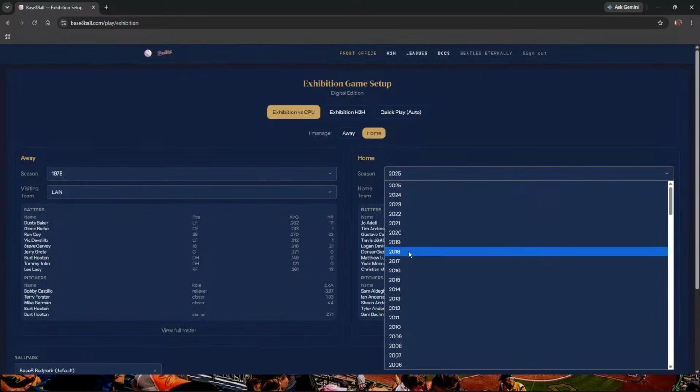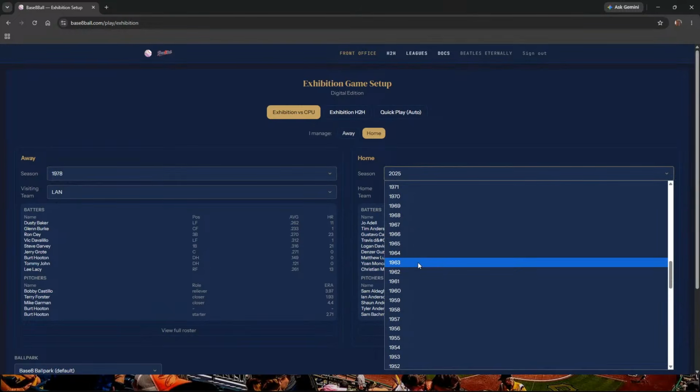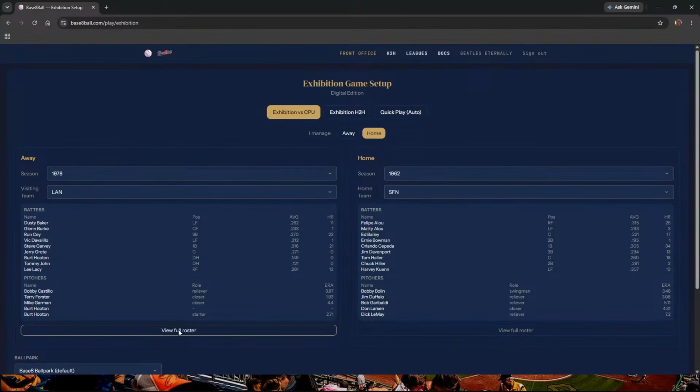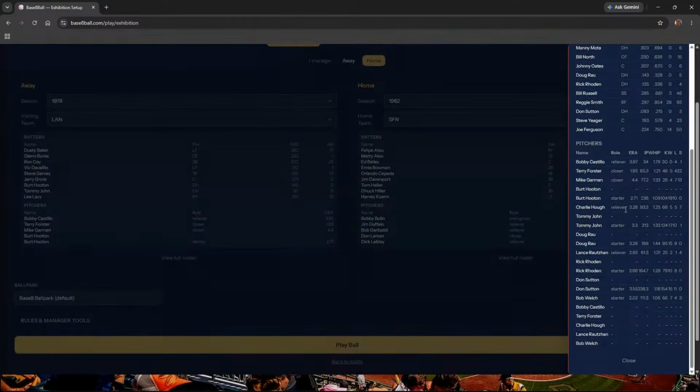So if we were to do the 78 Dodgers and, we're always bringing up the Reds, let's give them a break, and let's do the 1962 San Francisco Giants. Let's give it a minute there. There they are. We can look at full rosters. Let's look at the 78 Dodgers full roster. There it is. Everybody's there. These are not the lineups.